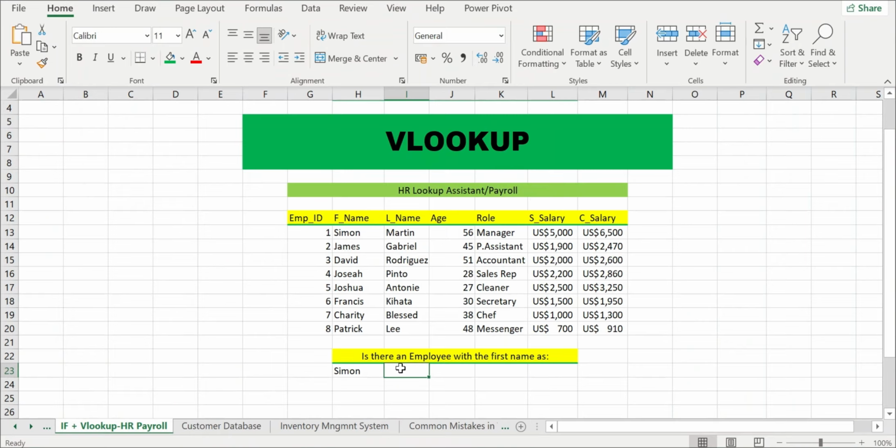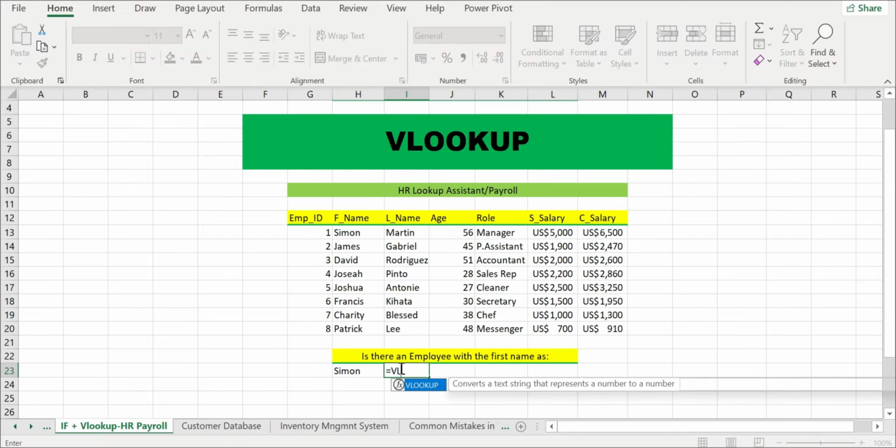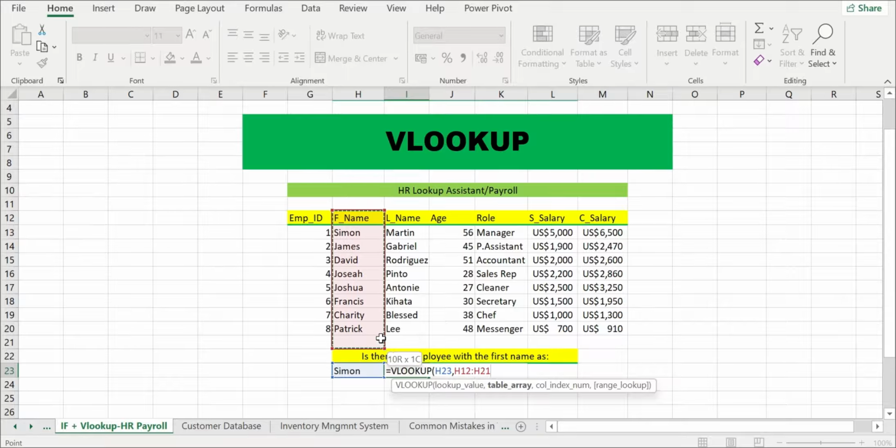That being said, now let's dive into the VLOOKUP function. Here, we'll be using the VLOOKUP function. So VLOOKUP, then you open it. It will ask you for the lookup value, which is on H23, comma. It will also ask you for the table array. Given that this one is the F name, you have to start selecting from the F name, because that F name has to be in column number 1 of my table array, just like that, comma.